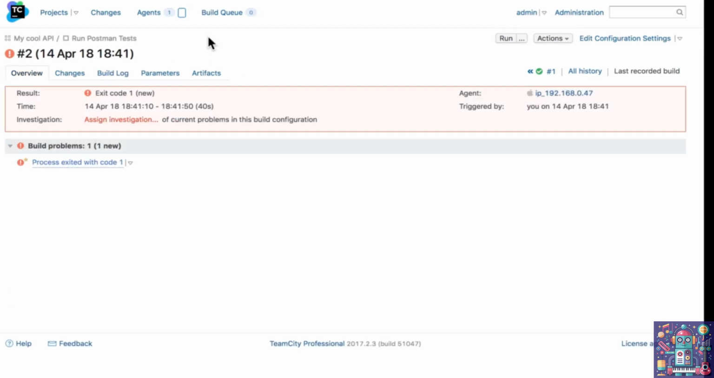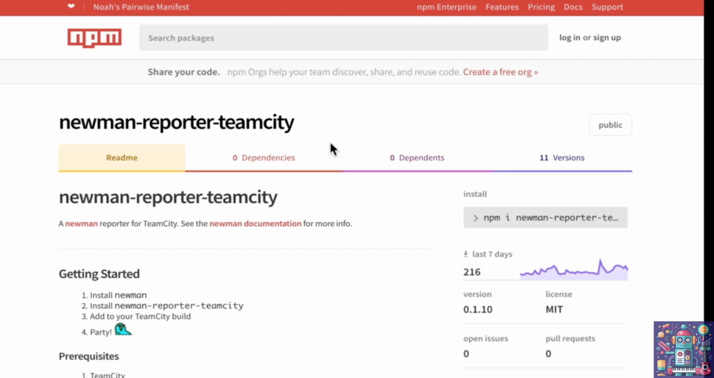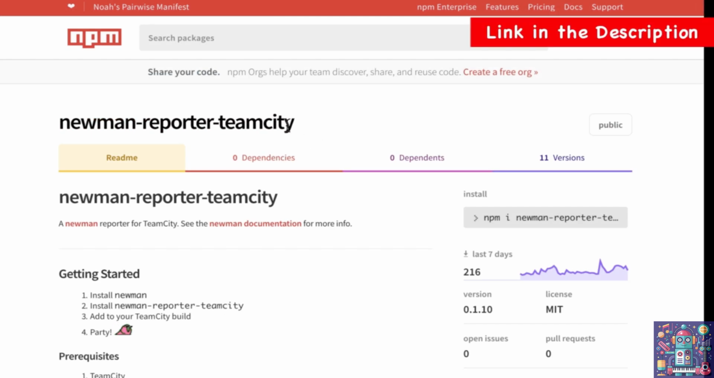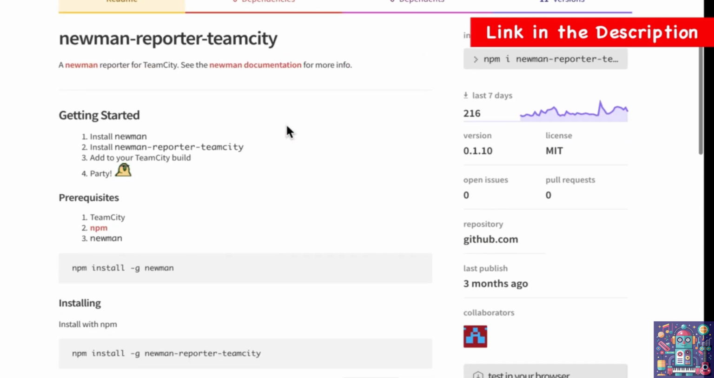So what we would like to do next is to use the TeamCity Newman reporter to display better information on those tests. So if you do not have the Newman reporter for TeamCity installed, the installation is quite easy. You can install it globally and it will be available on your agent. So it's important to know that the agent needs to have this npm module installed as well. Now, once this is available, we can add an additional parameter, and that is -r and TeamCity.